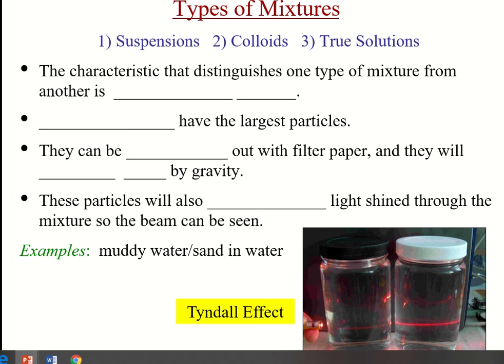Okay, we have three types of mixtures that I want to talk about, and these are just terms that I think you might or might not have been introduced to. So one is a suspension. The second type of mixture is a colloid. And the third is a true solution. A characteristic that distinguishes one type from the other is the particle size.